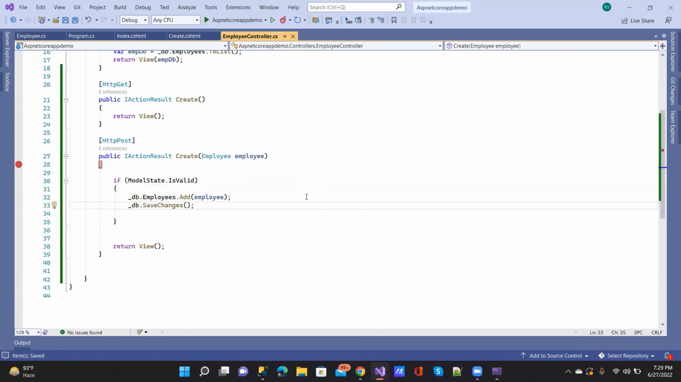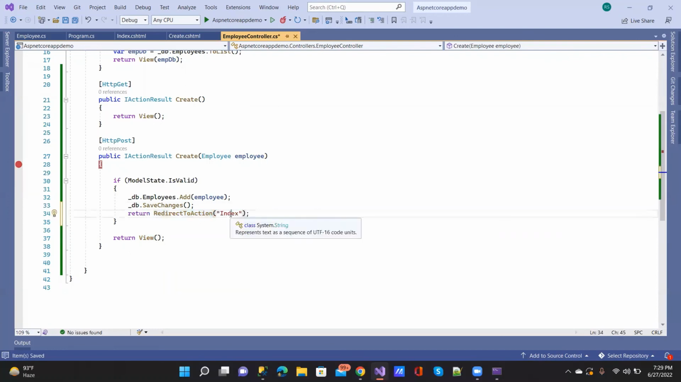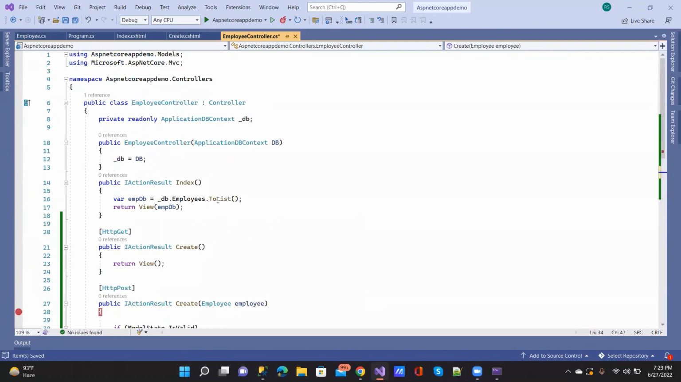SaveChanges will save the data into the database permanently, and if we have any exception, then we will return this view again. And here, if the record is inserted successfully, then we will return RedirectToAction, the Index action method. Index means this action method, where we are showing all the employee list.